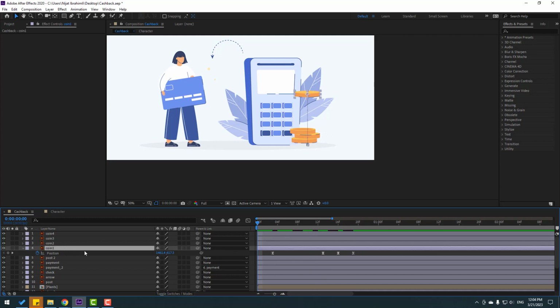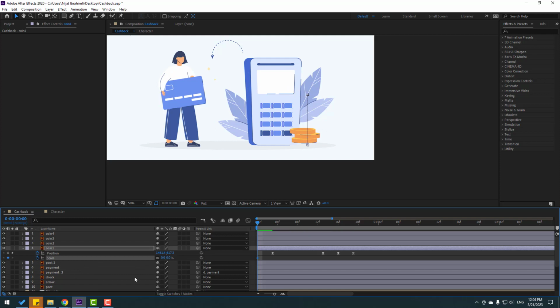Back to keyframes, select these all position keyframes, move to right and go to first keyframe, select this coin 1, hold shift, press S, open scale and change scale 0, make scale keyframe, go to here, change scale 100. Select keyframes, make easies. Let's see. Nice.